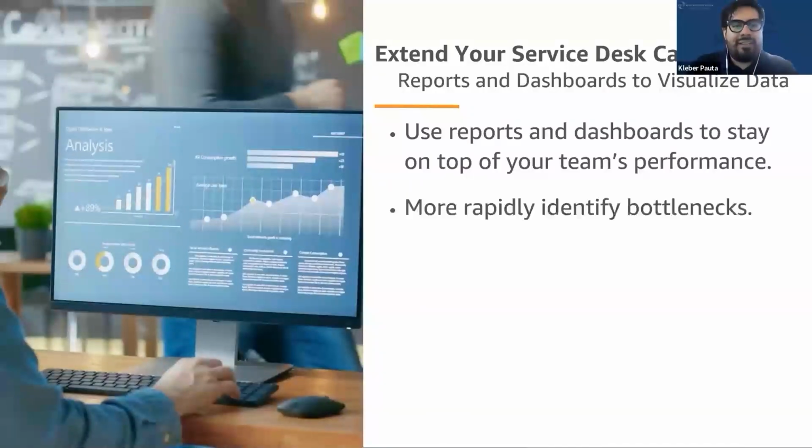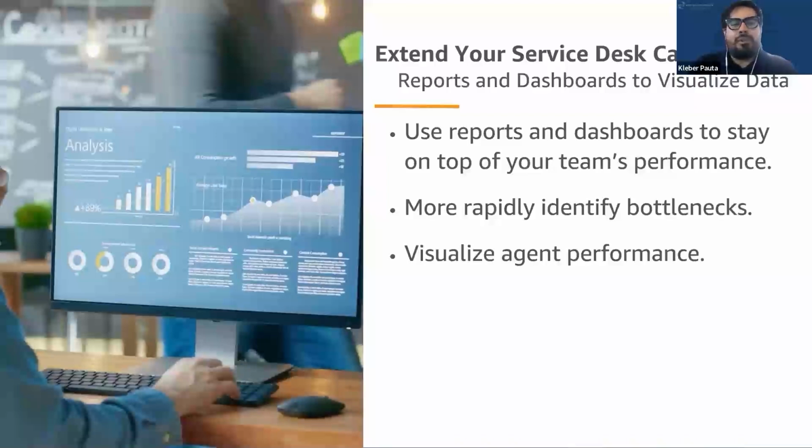Now let's talk about some reports and some dashboards that you can use to visualize some data. You can use data visualizations to stay on top of your team's performance. You can more rapidly identify bottlenecks if you look at a colorful graph that'll tell you what tickets are stuck in what state. And you can at a glance see the day-to-day performance over a certain period of any one of your agents. So, to demonstrate that.